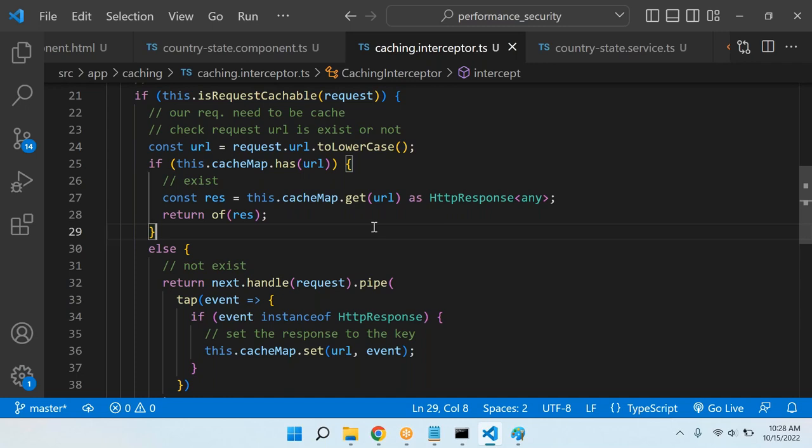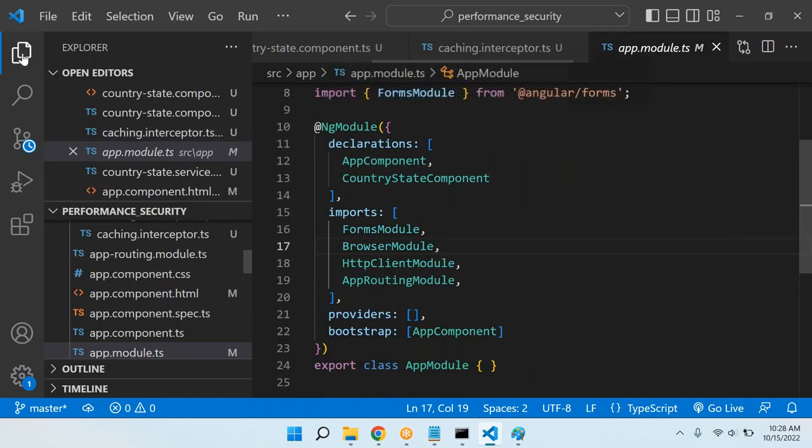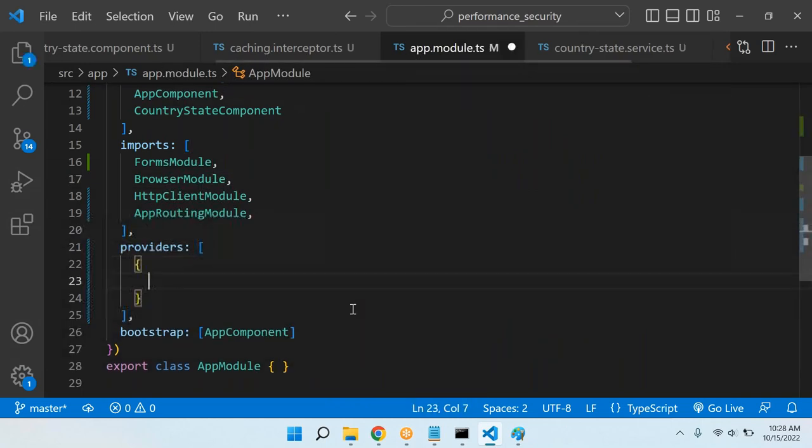Okay, now you know that if you're going to add any interceptor, you need to register that interceptor in our module. For that reason, we'll go to our app.module file, and in the app.module file's providers we will register this one.